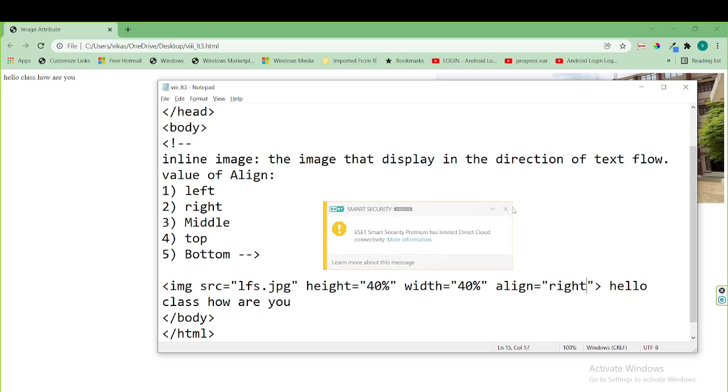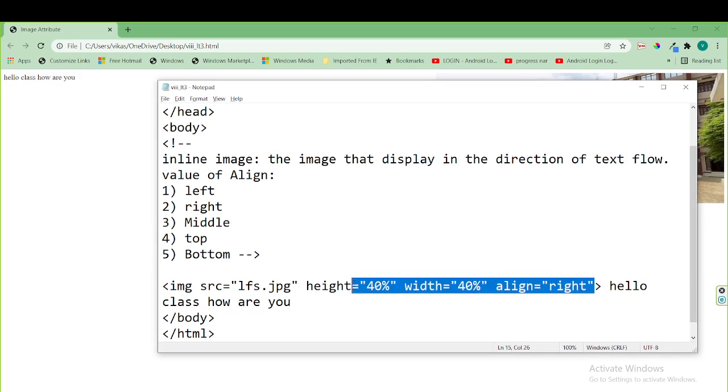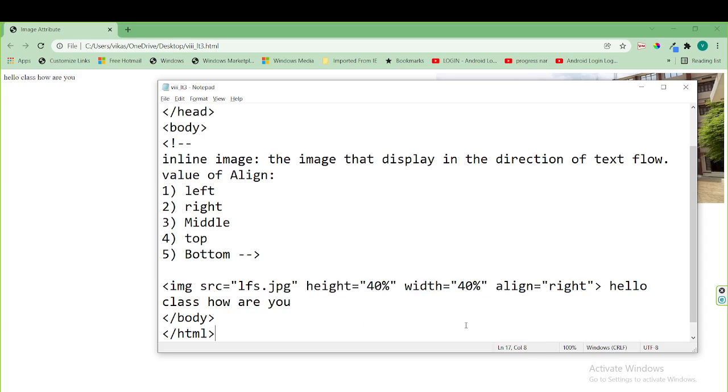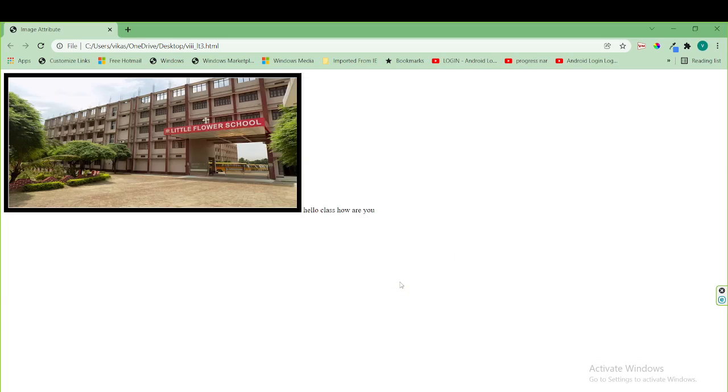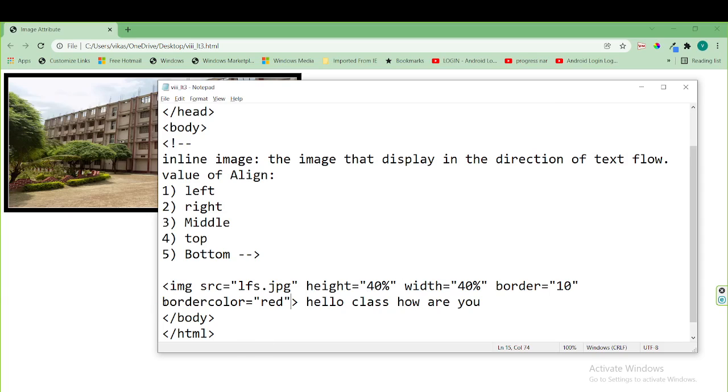Now we have another property, and this property is border. If you want, my dear students, to display the border, then we have to write border is equal to a value, and the value will decide the thickness of the border. Now the border appears. If you want, border color is equal to red, so it will come in red. But the border color we will not apply directly. To apply the border color, we have to use CSS. And what is CSS? Today we will see.